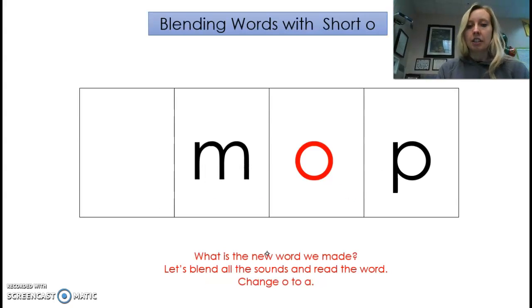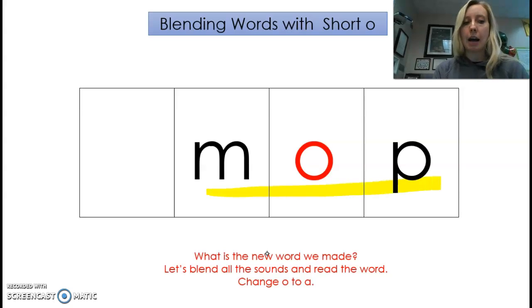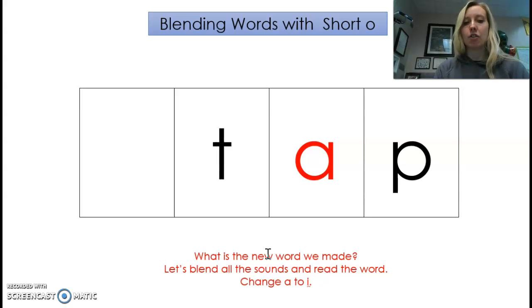So, this is the word mop. Change the o to a, map. Change the m to t, tap. Change the a to i, tip. Change the i to o, top. Change the p to t, tot.